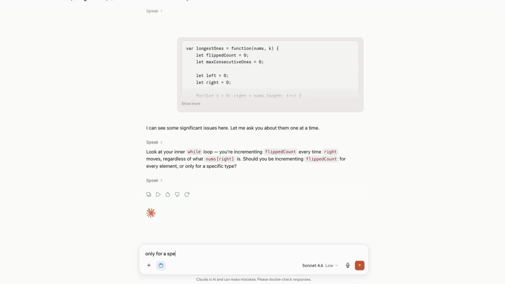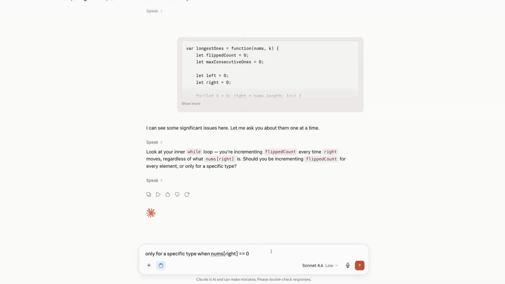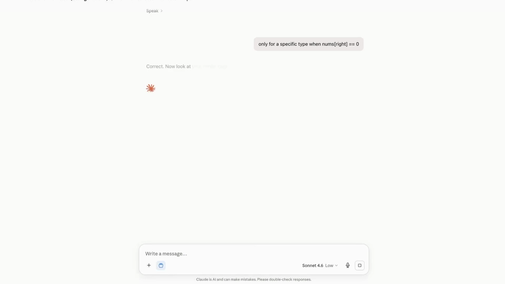Only for a specific type, when nums of right is equal to 0. And not nums of right, which means nums of right is equal to 0. Left moves to shrink. Correct.